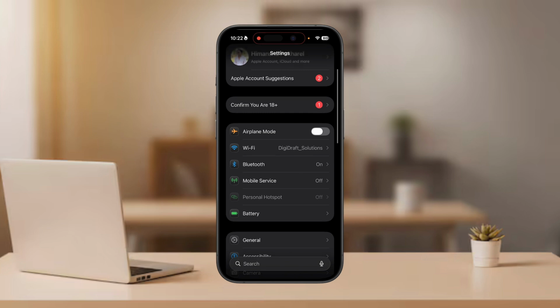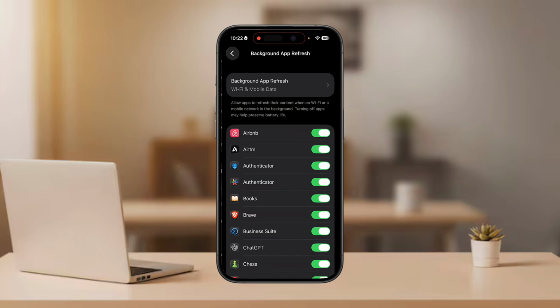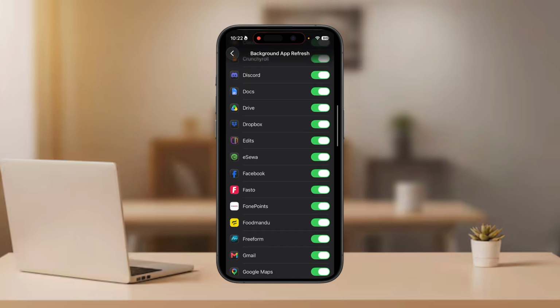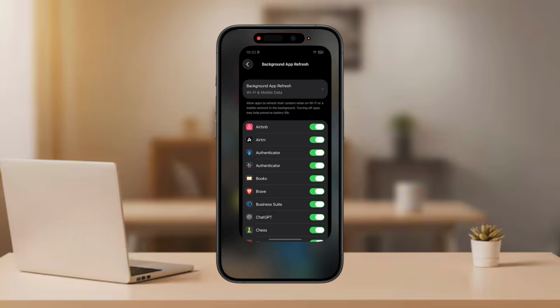Now, the other thing you want to do is head into your settings, and inside of your settings, go down to General, look for Background App Refresh, and simply turn it off for limited applications right over here. That should also fix your problem.